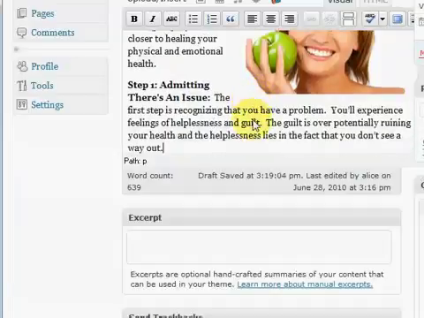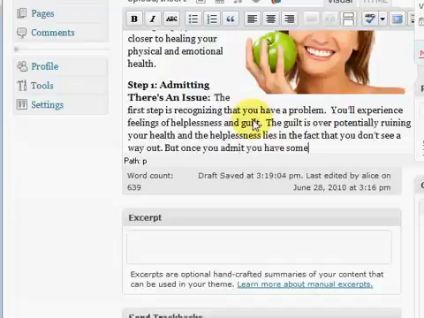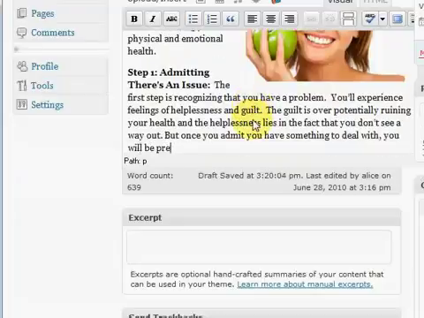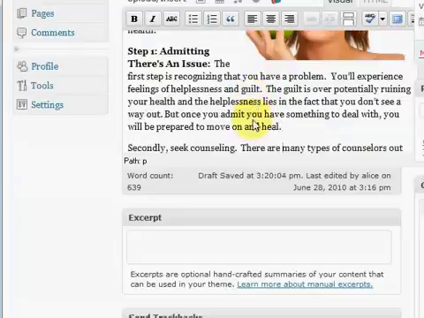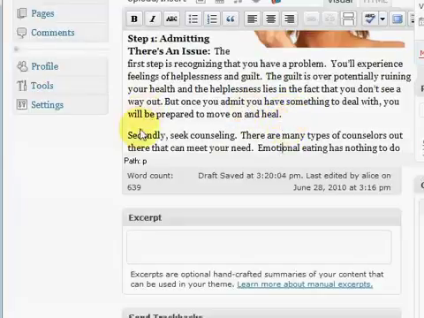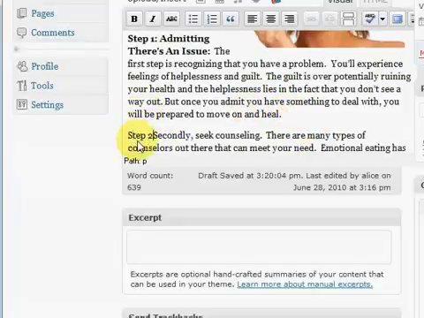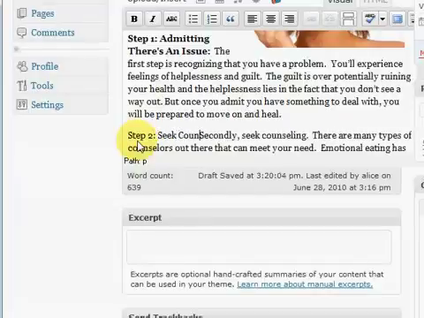And I noticed this paragraph is kind of missing something, so it talks about the guilt and stuff, but let's say, but once you admit you have something to deal with, you will be prepared to move on and heal. That's the thing. We really want it to move us into the second point. Give them some positive thing to feel, and so they can move on to step 2. And step 2 is seek counseling.